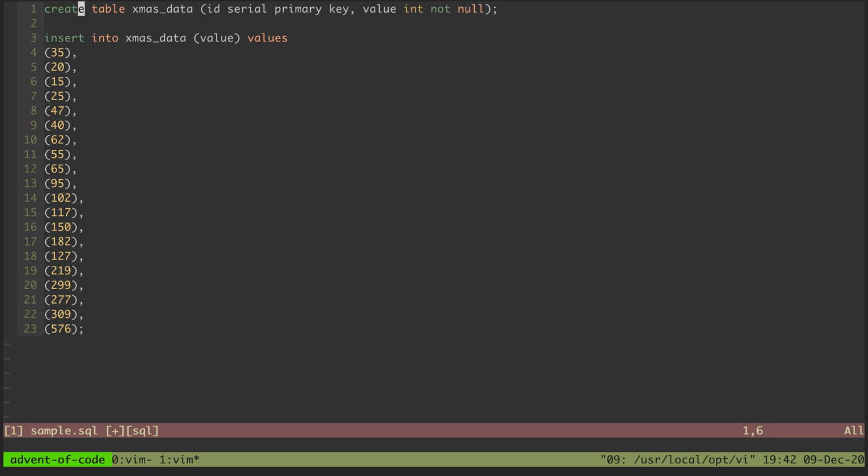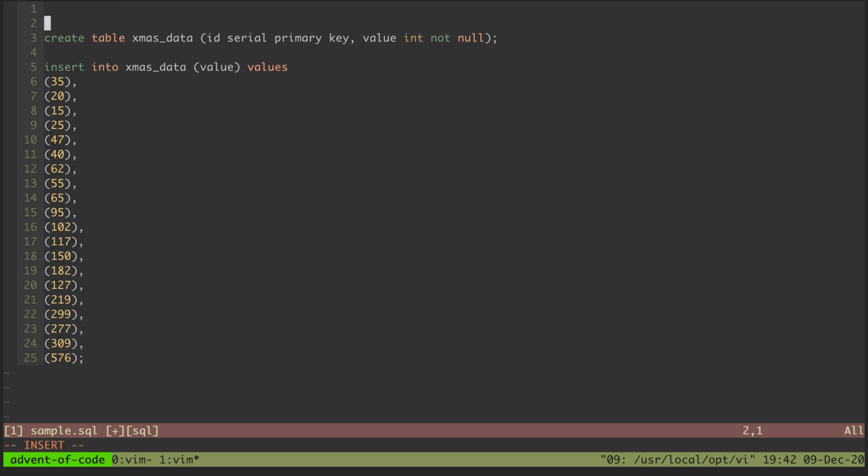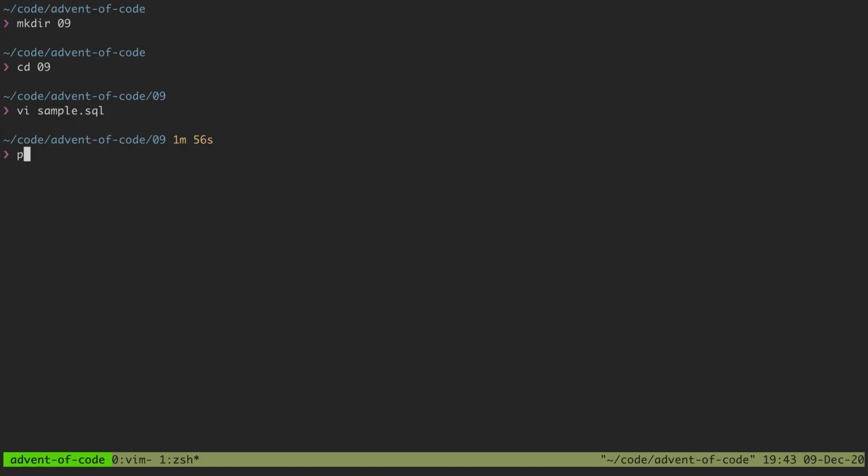And this is sort of our input script. So just so I can make this idempotent, I'm going to do a drop table if exists Xmas data. Cool. So feel good about this. Let's say open up psql and let's see if we can run this file.